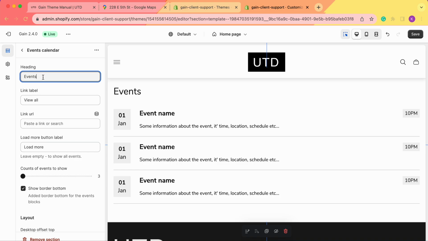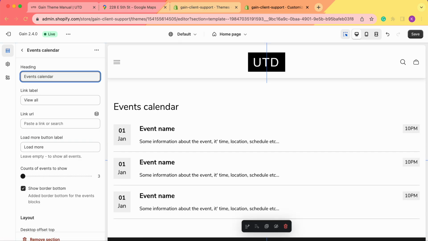First of all, we can change the heading. So right now it's named events. You can of course change it to something like events calendar or check out our events or upcoming events. So just feel free to write any text that you want in here.